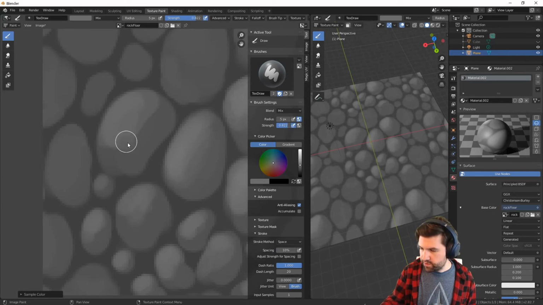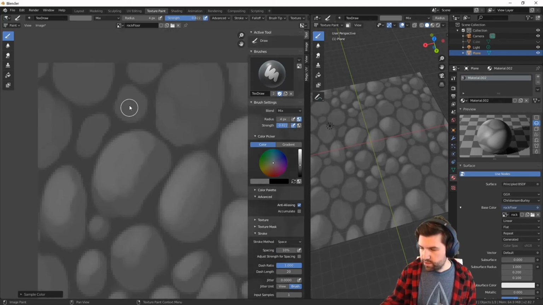F, size. F's a really good hotkey to remember for this. It just changes the size of our brush. Just going around that.